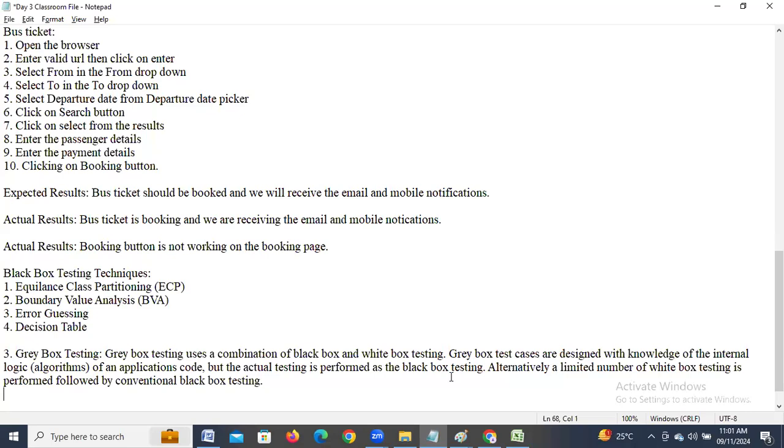But finally, they need to perform black box testing only. Why? Because automation testing also you need to perform as per the customer requirement only. You cannot assume anything. You need to focus on black box testing only in gray box testing also. If you are performing automation testing, you need to focus on customer requirement only.